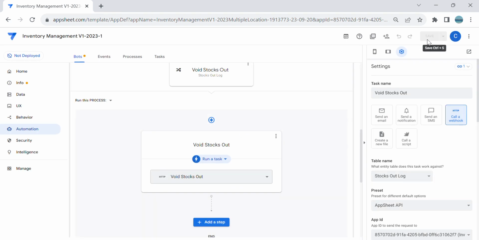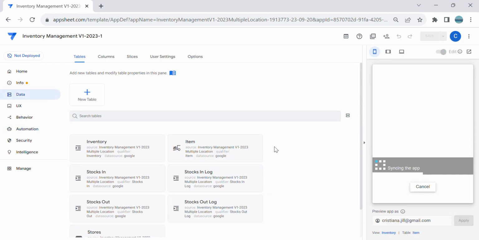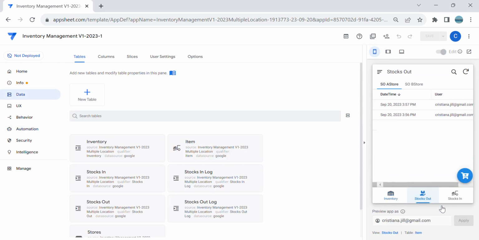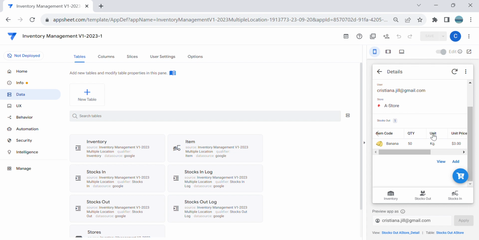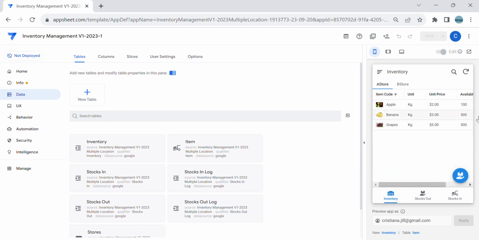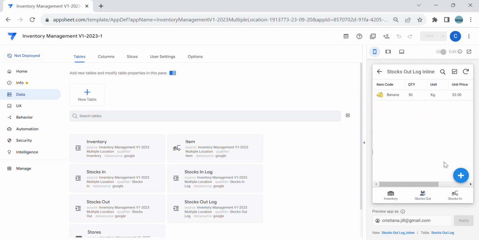And now let's test first if this is working. Going to the stacks out, we do have banana here, so there is a quantity of 50 here in the stacks out. What if we are going to void this? If you are voiding the stacks out, this quantity 50 should return in the A store, plus 50 also. Currently there is 500. Once we voided that, let's view this.